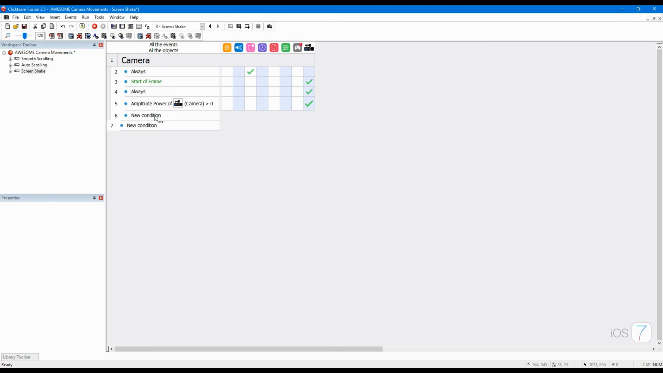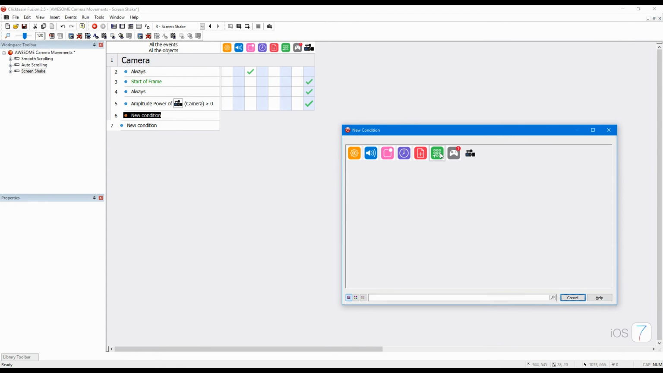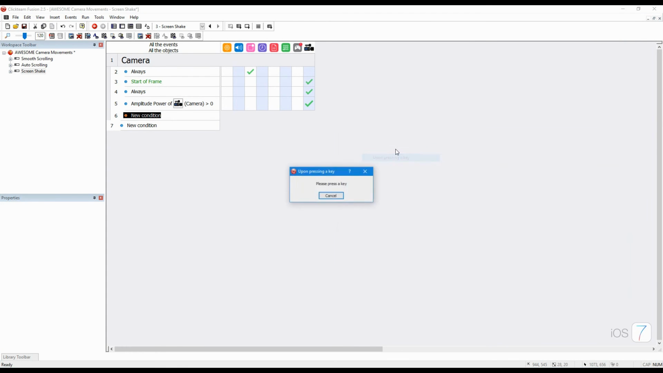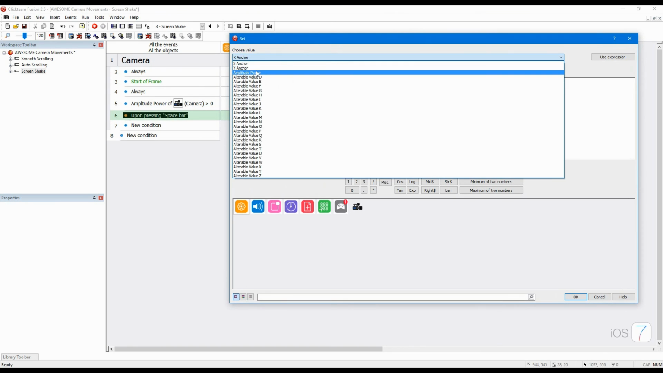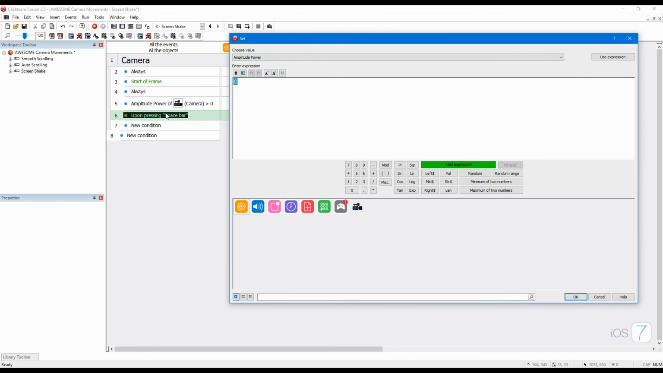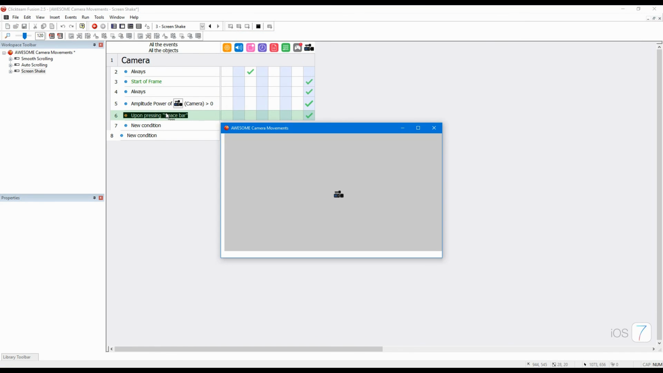Now let's test this by saying when we press the space key, we set our amplitude power to, let's say, 100. And it works, but only with the X position.